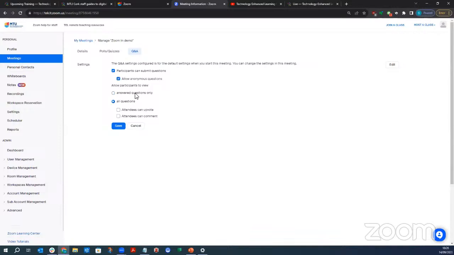You can also change the settings on whether you want participants to be able to see answered questions only or all questions. So if it's set to all questions, that means as soon as anyone asks a question, everyone will see the questions that have been asked. But if you want to set it to answered questions only, that means when people ask questions, only you and the co-host, so the host and the co-host, will see those questions until you actually answer them. And then you can even only answer them privately if you want to. So it's up to you how you want to set it up.